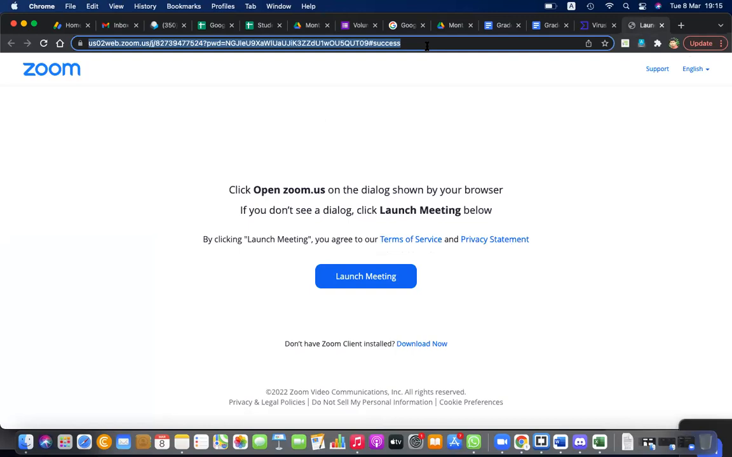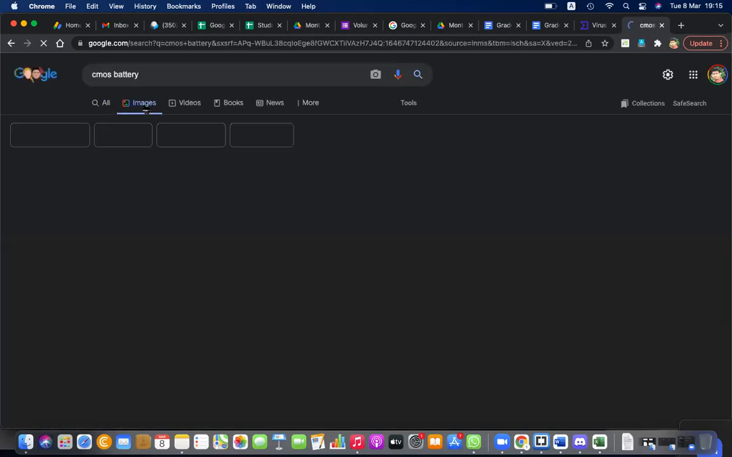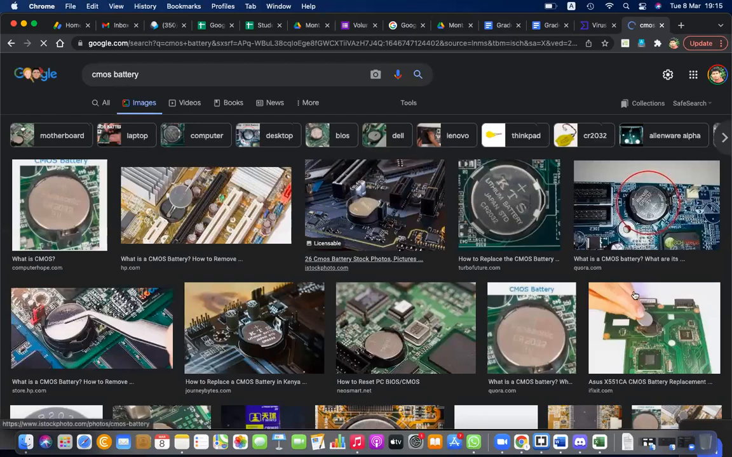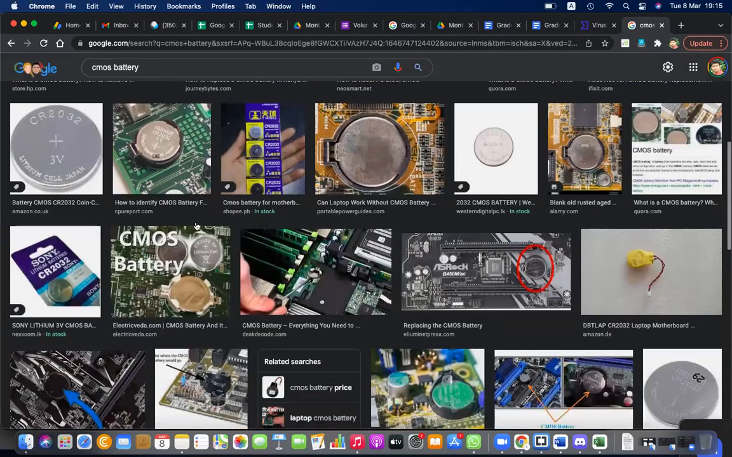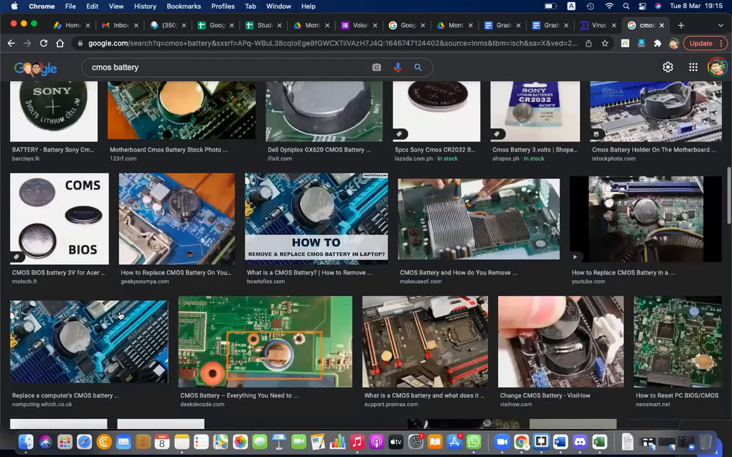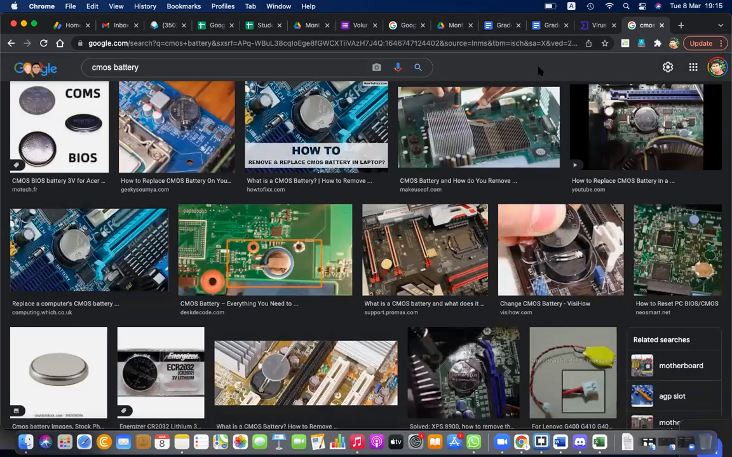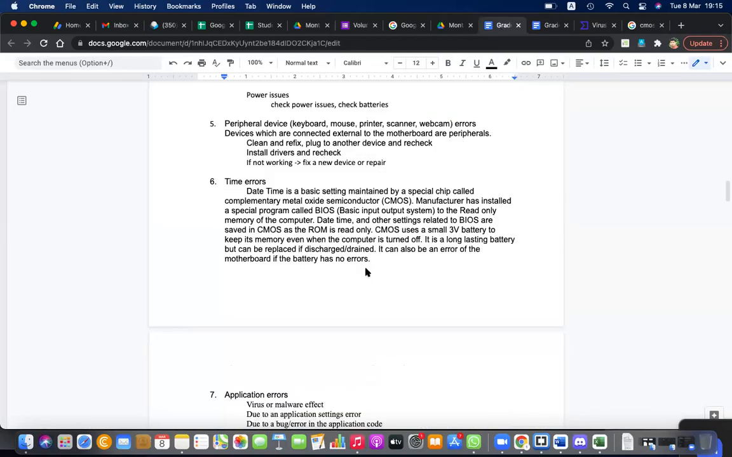I spoke about this special battery. It is in the motherboard. This is a 3-volt battery, which you can see in both the laptop motherboard and the desktop motherboard. It is there to remember the settings. When this battery is dead, it will forget the settings, and therefore the date and time will be forgotten. That can be corrected by replacing the battery.